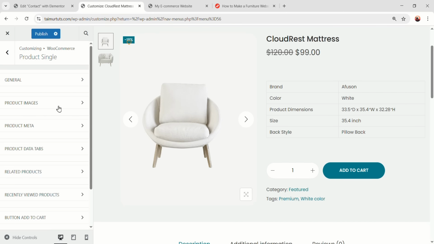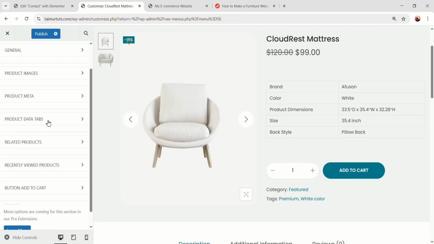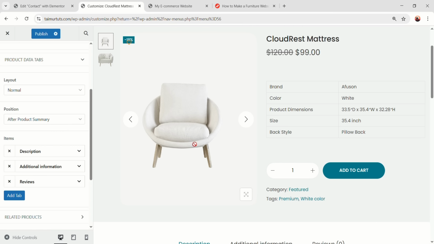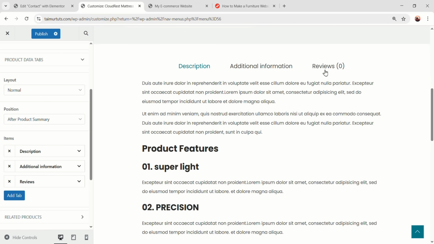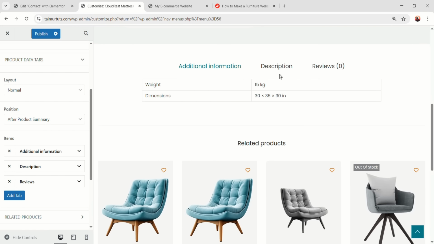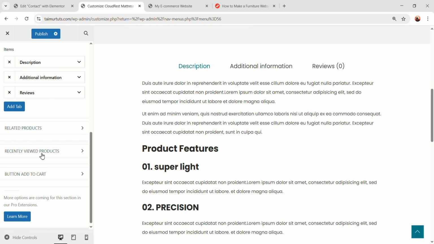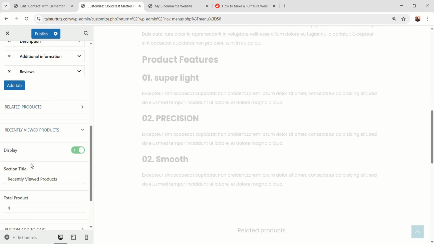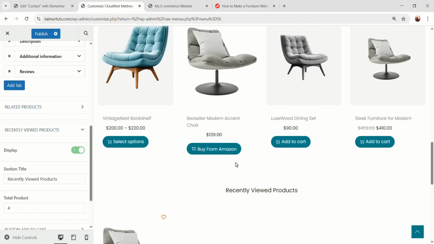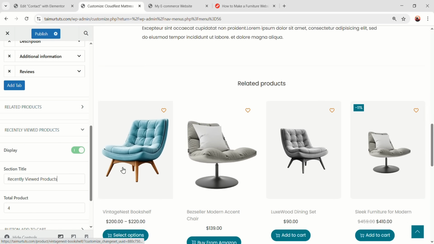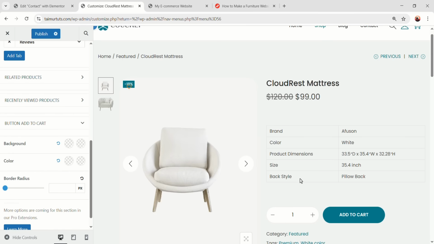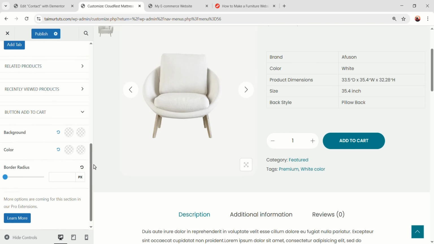So after the product image, we have many options like product meta, product data tabs. With it, we can change the order of these. If I make this description in the middle, it will be changed to the middle. Okay, but I'm just gonna keep the description on the top. Then we have things like recently viewed products. You can choose how many products you want to show here. You can change the title from here. Okay, so with it we can just style this button a little bit. But this is already looking good, so just leave it.